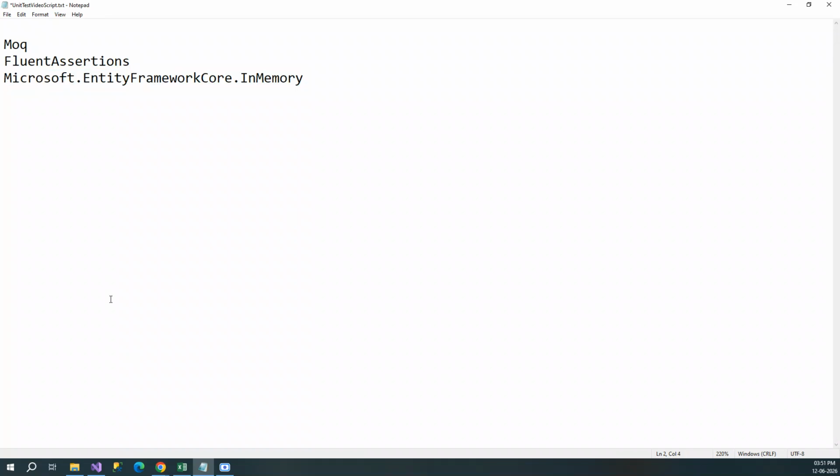Now why do we need these packages? If we talk about Moq, we will need to mock certain variables and certain services. This package helps us create mock or fake objects so that we can test a component without depending on its real dependencies. Then FluentAssertions is required so that we can write the validation rules very clearly. I'll explain what these are when we work on the test cases. Basically it provides a more readable and expressive way to write assertions and verify test results.